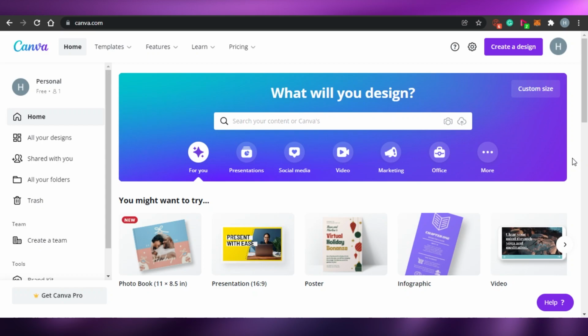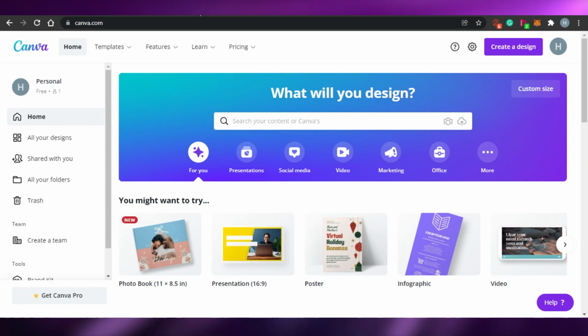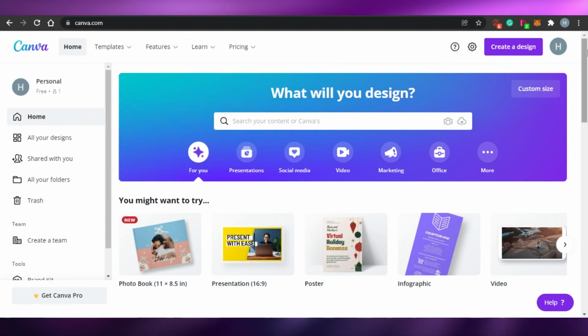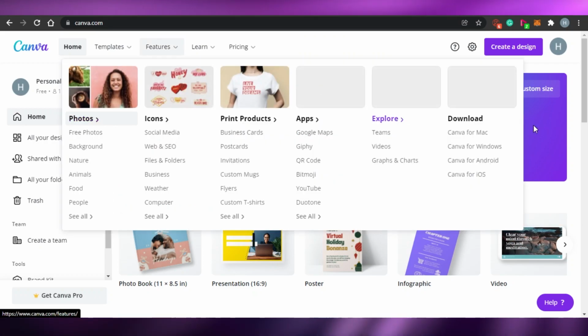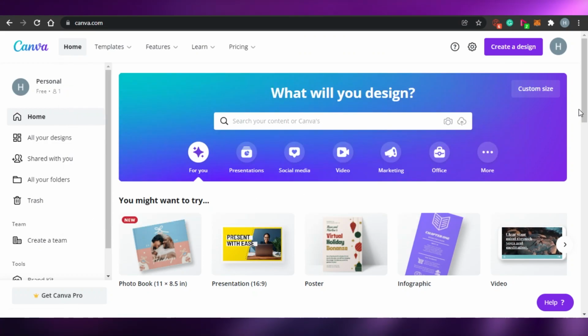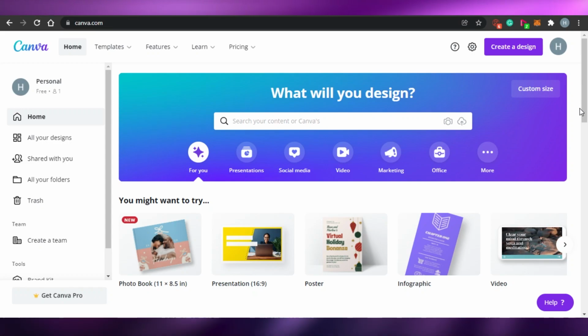Today I am going to be showing you how you can design your t-shirts in Canva. So let's get started. What you have to do is just come to canva.com and you will land on this website. Canva is an amazing platform which allows you to design different presentations. You can edit your videos and create different digital art as well.